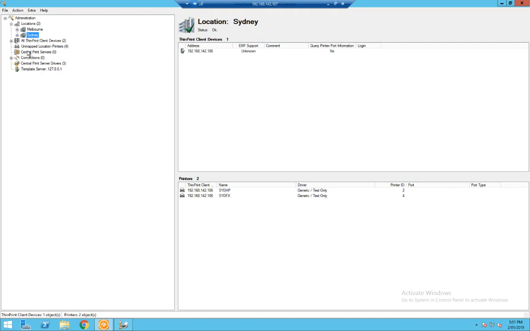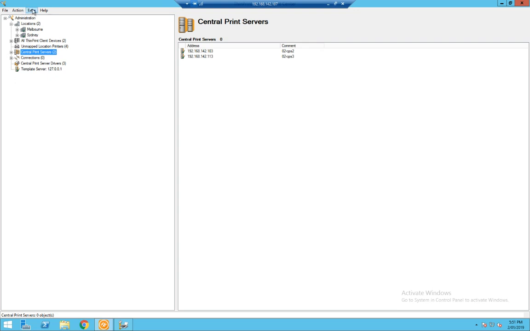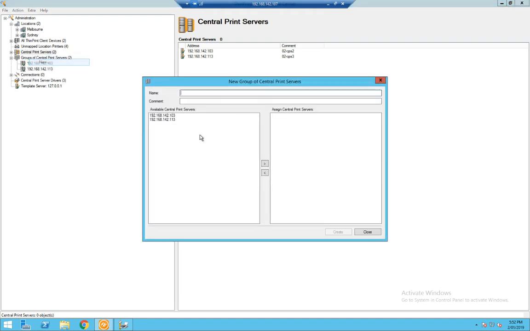Now to specify my central print servers. That's that. Great. So I've got my two central print servers. Now, because I want to configure both of them at the same time, we have this option here to create print server groups. And now I will create a group. I'm just going to call it HA because these printers will be part of my high availability cluster.